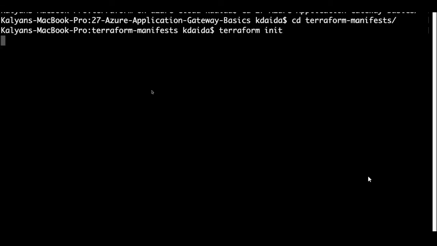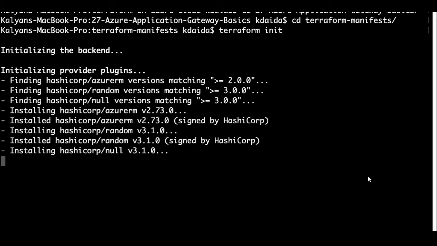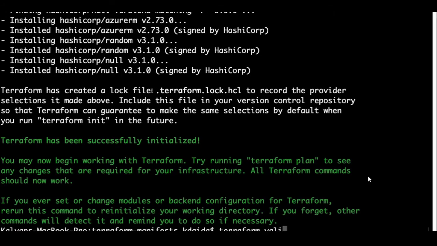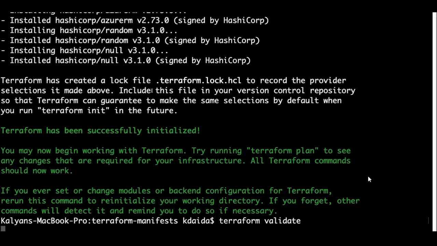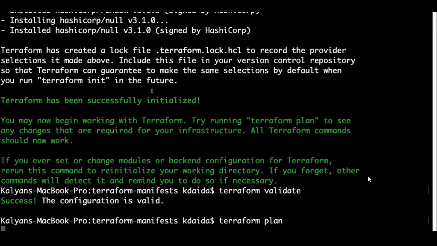So we will run the Terraform initialize, and once the local backend is initialized and the provider plugins are downloaded, we'll run the Terraform validate, and after that we'll also run the Terraform plan. And once the plan is successfully printed without any issues on the CLI, we'll go ahead and run the Terraform apply auto approve.